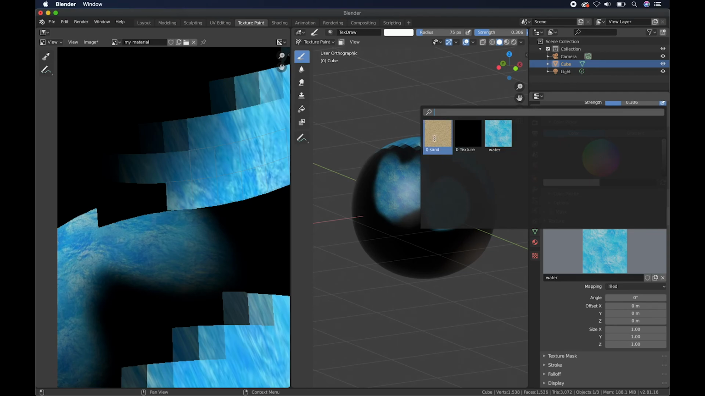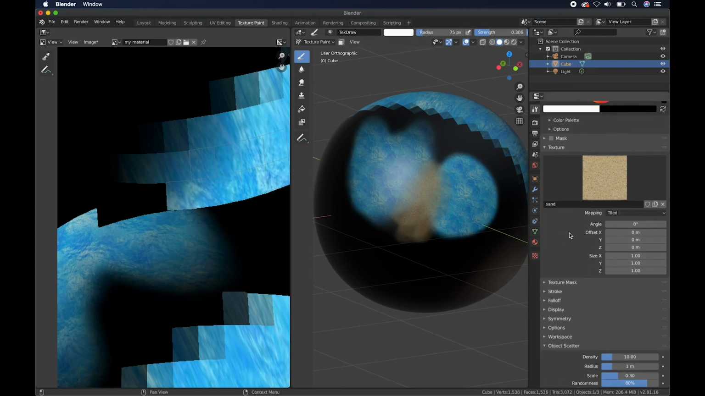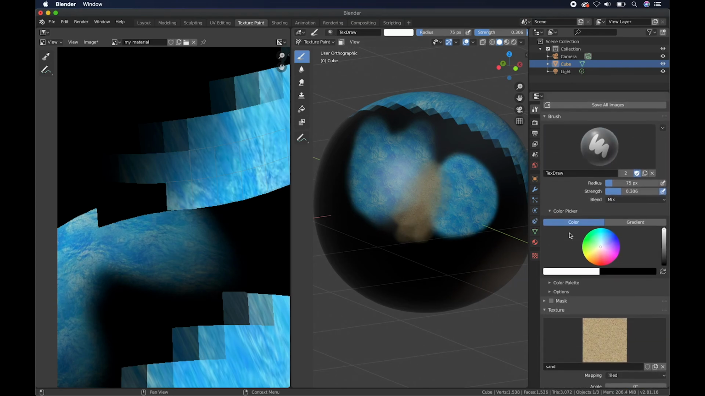So if I now choose my sand, you'll see that I can create blends between the two, which again just lend it a more natural appearance. And of course, if I don't want to spend all my time doing that, and once I get to a point where it can be more opaque, I can just turn it up. So now instead of that hard contrast here, we're getting a much softer blend between the two materials.